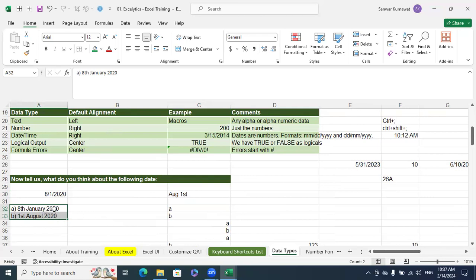We gave this date to confuse you. 8th Jan, 1st August. But whenever you see any date, first of all, look at the system date format and accordingly take that date as starting with DD or starting with MM. Clear? If in your system the date format is, let's suppose, DD MM YY.